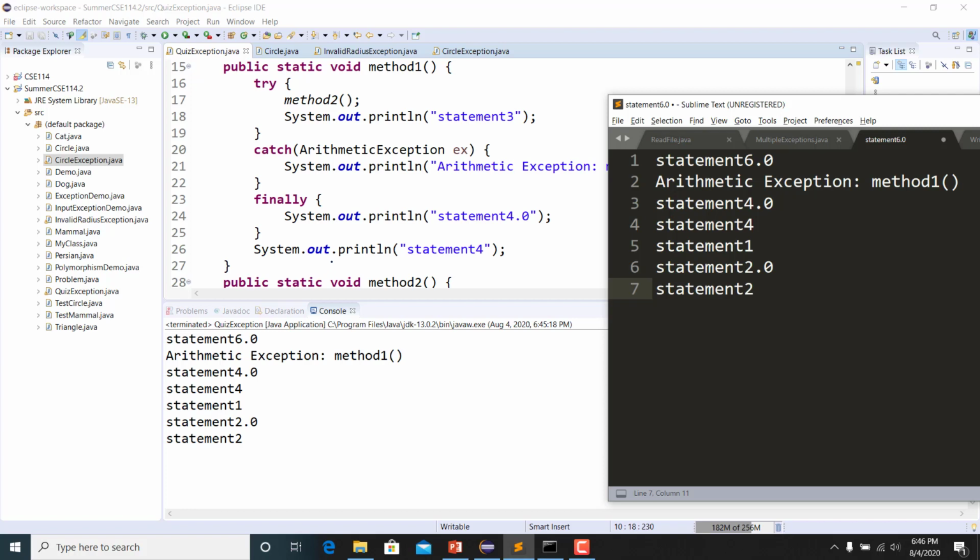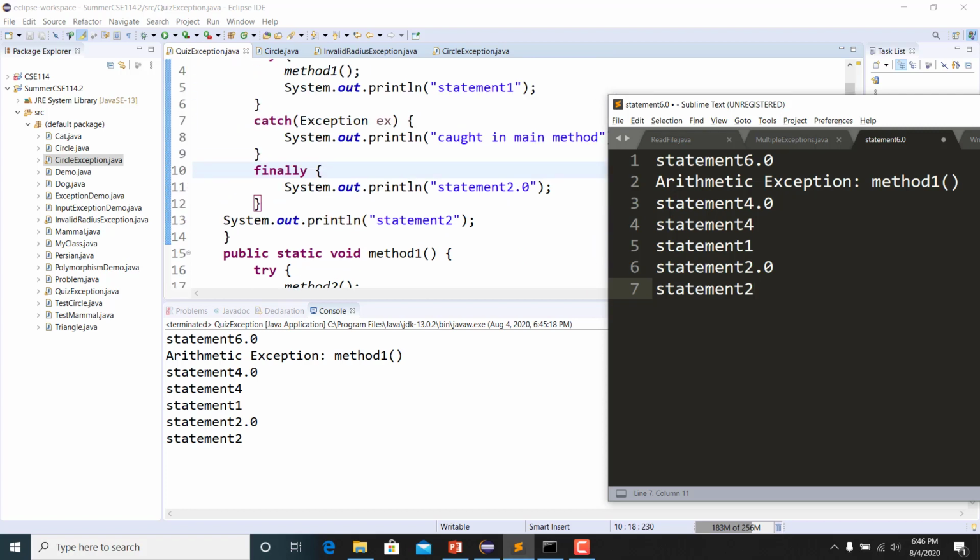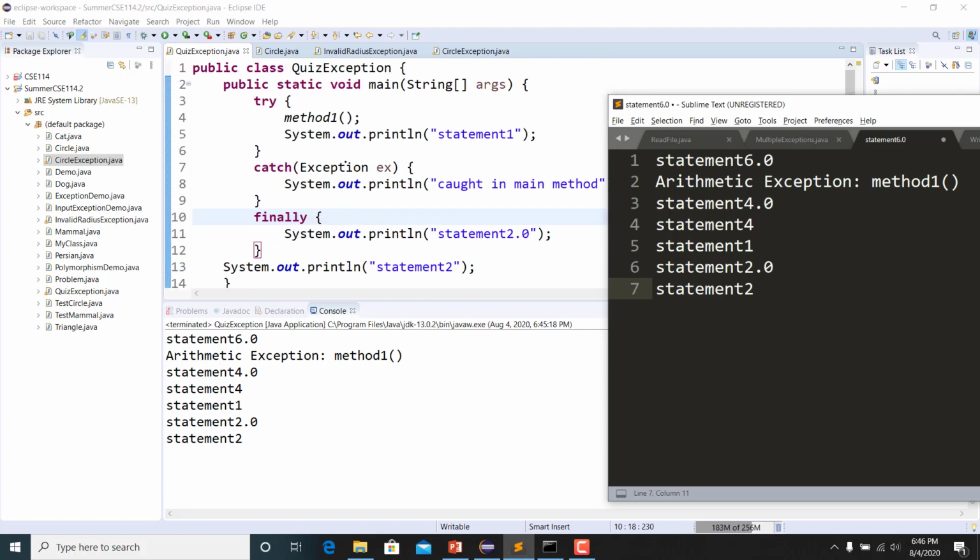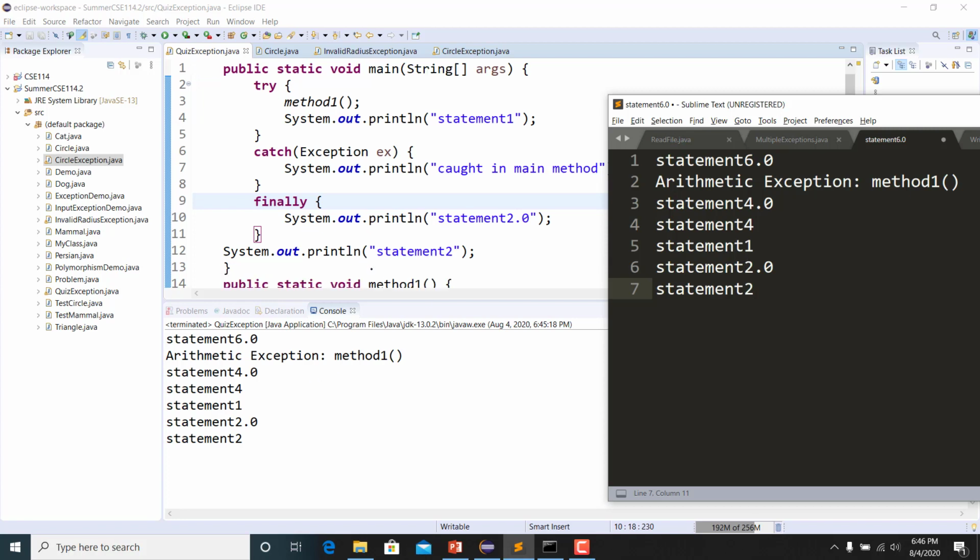After that you come back to the main method, and in the main method everything is working fine, so you print statement 1. Alright, catch will be skipped because we don't have any exception. Whatever we had was resolved by method 1. Catch will be totally skipped, and you have finally, which is printing 2.0, and then the last statement of the main method, which is statement 2.